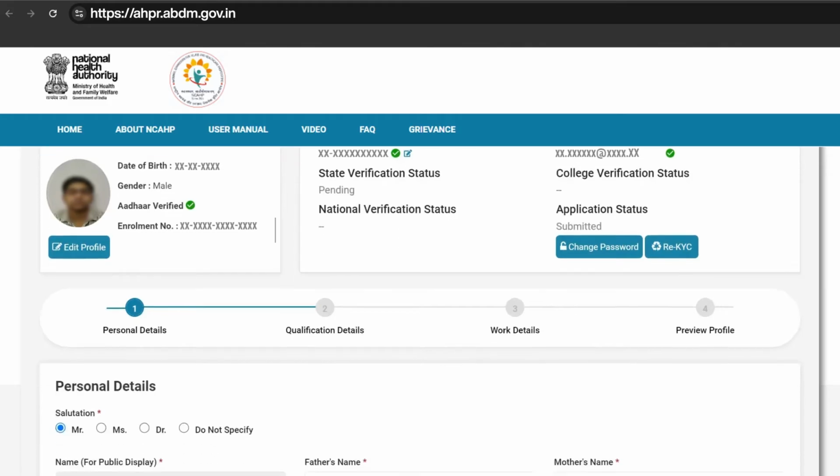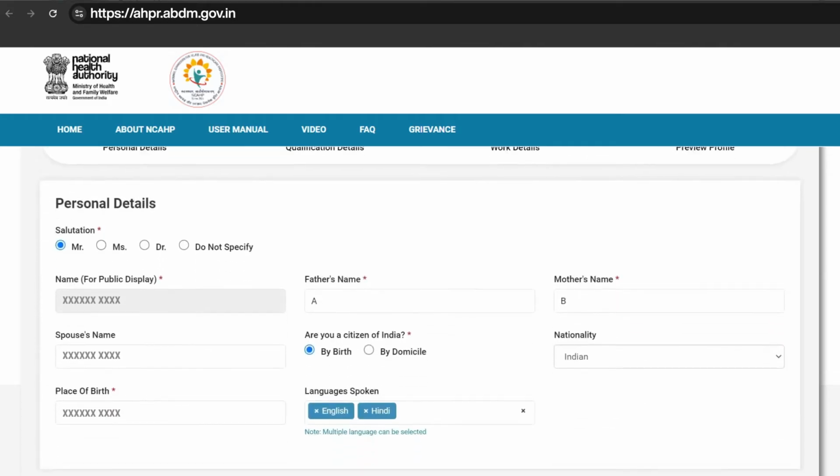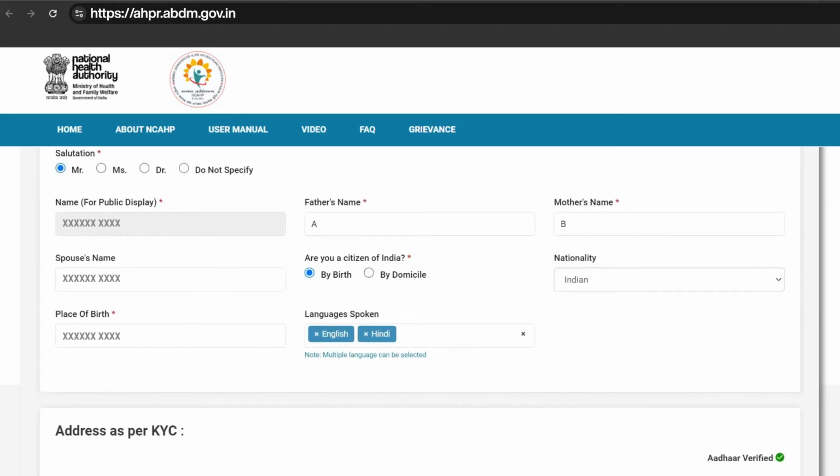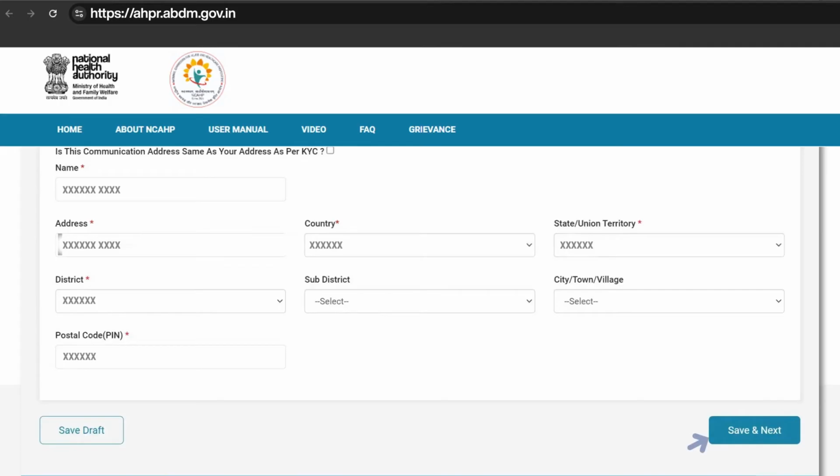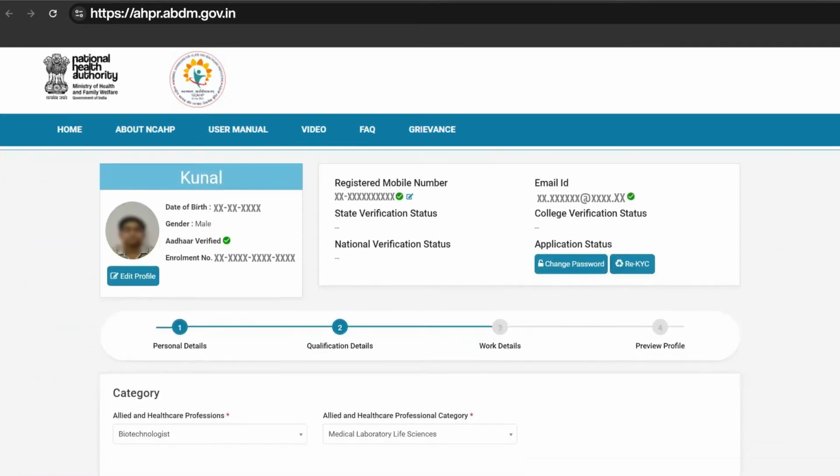Fill in your personal details. Your name, date of birth, and gender will already be populated from your Aadhaar KYC. Enter additional information like your parents' name and nationality. And if your communication address matches your Aadhaar address, simply check the box. Click Save and Next.